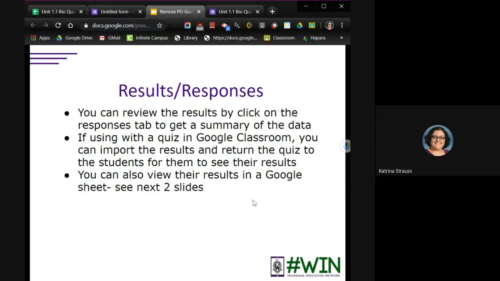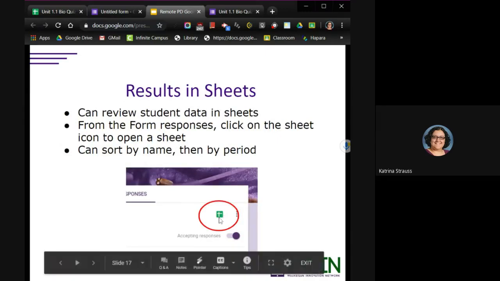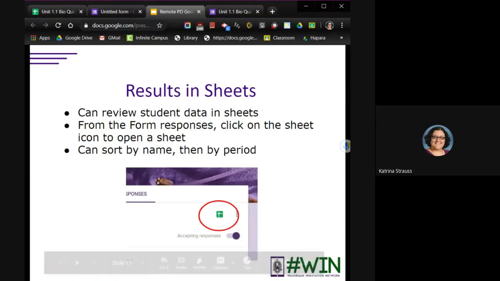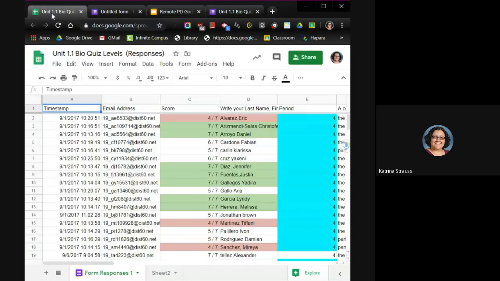You could also, like I was saying, view the results in a sheet. To do that, you just click on the little green icon under the responses tab, and it will generate a new sheet for you. And again, if you have their names in there and the period, then you can use the sheet to sort it. I sort it alphabetically, and it's nice and neat. And when I enter the scores into Infinite Campus, it's just the running list right there. It's pretty nice. So I'll show you an old one.